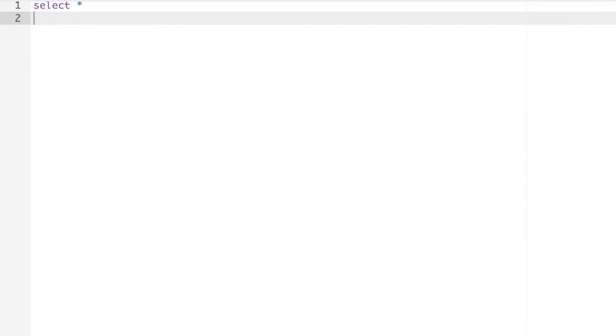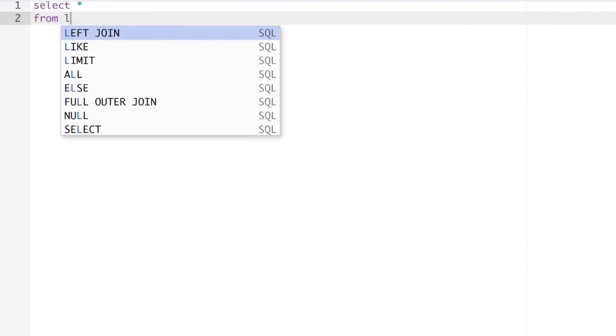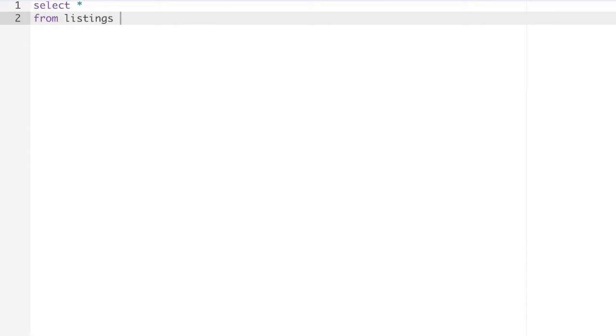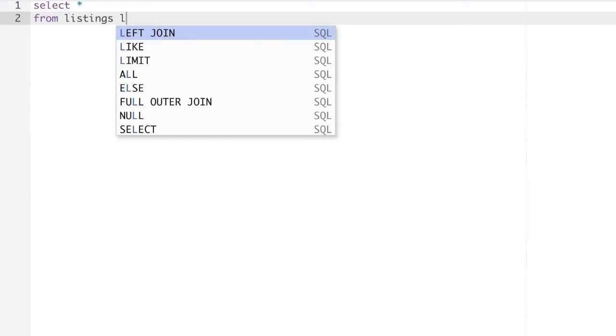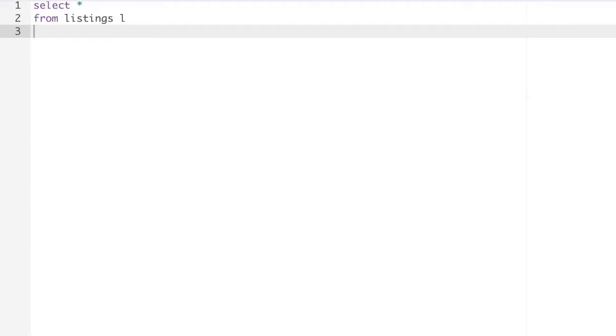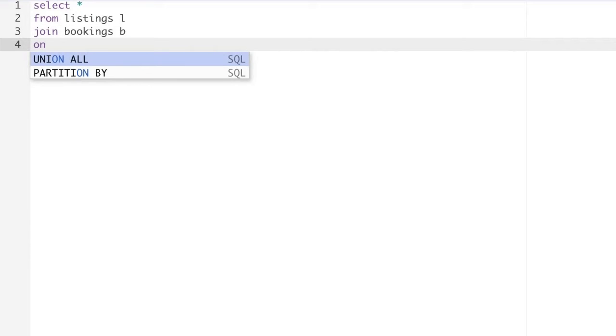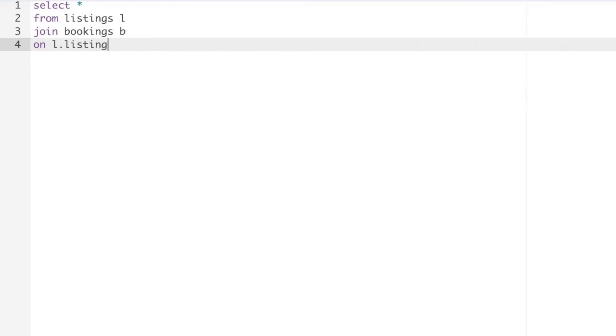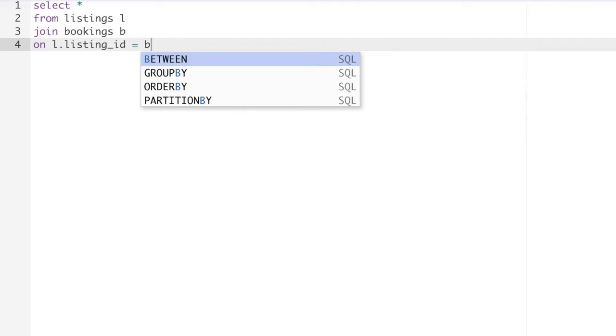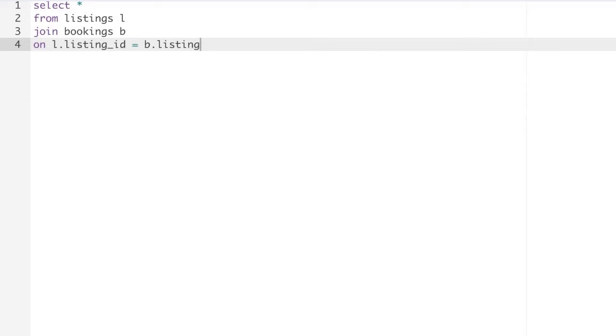Let's implement that. Select star from the listings table. I'm aliasing it as L. And I am joining with the bookings table. I am aliasing it as B, on the common key that we have between these tables, which is listing ID. L.listing_id equals B.listing_id.